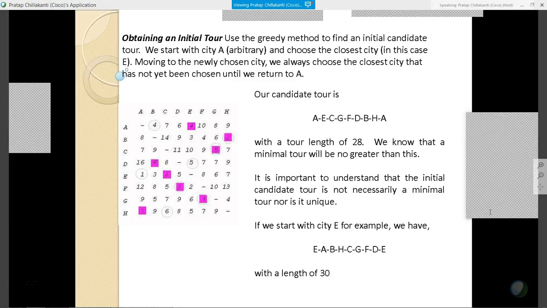Now, that is what the next sentence says. It's important to understand that the initial candidate tour is not necessarily a minimal tour, nor is it unique. Okay? So it turns out, if you start at city E, for example, and you want to cover everything, you are going to get a length of 30. So there are different candidate tours with different values. Now, when you look at the candidate tour E, A, B, H, C, D, F, D, E, would you choose that path or not?